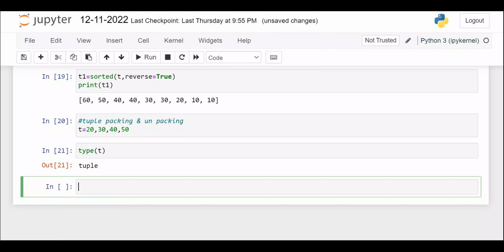Now those elements will be packed and will be treated as a tuple. So here T is equal to 20, 30, 40, 50. Those four values are stored in a single variable T, in the form of a tuple. This is called tuple packing.